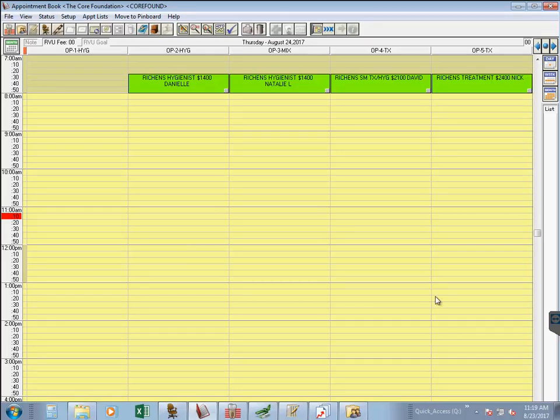You will see that there are 5 operatories. In Ops 2 through 5, we have blocks scheduled for Dr. Richens. Each block describes what kind of treatment is to be scheduled in that operatory. You will also find the name of the hygienist or the assistant that is scheduled to work in that operatory. As you can see, Operatory 2 is listed as a hygienist operatory, and the hygienist scheduled to work that op is Danielle. We can also see that the production goal for Danielle's chair is $1,400.